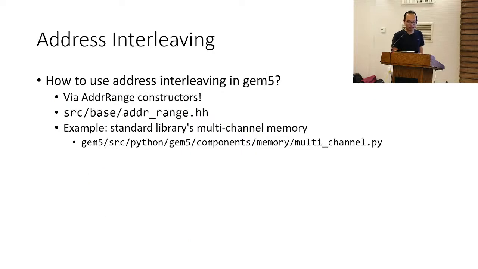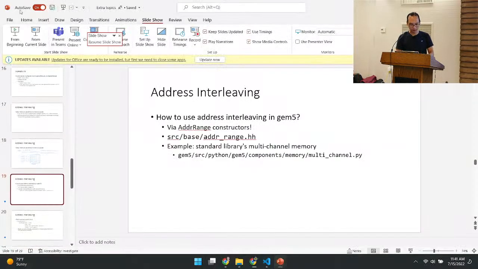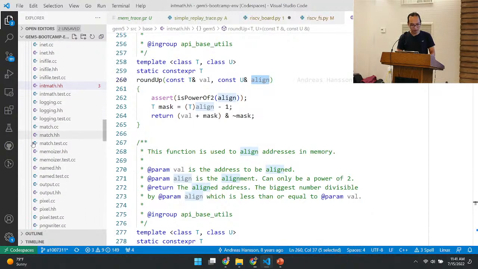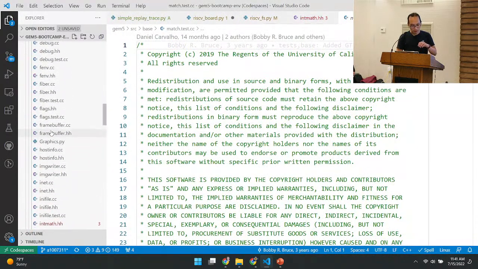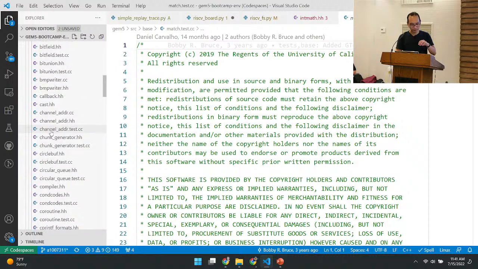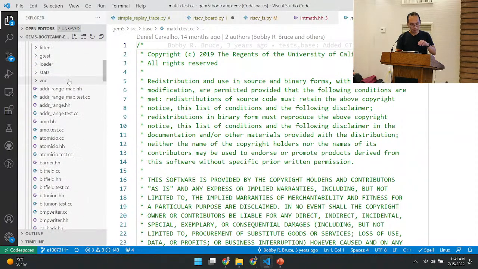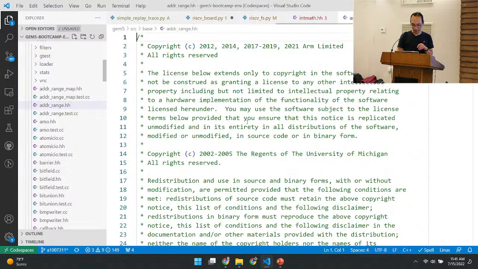So how do you use that in gem5? In gem5 we have address range constructors, which are located in src/base/addr_range. And we have, I believe, two implementations of address interleaving.